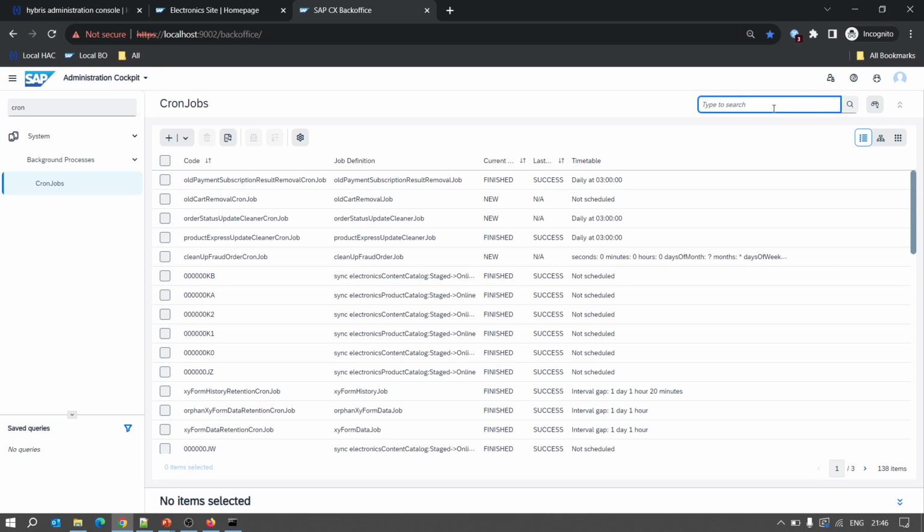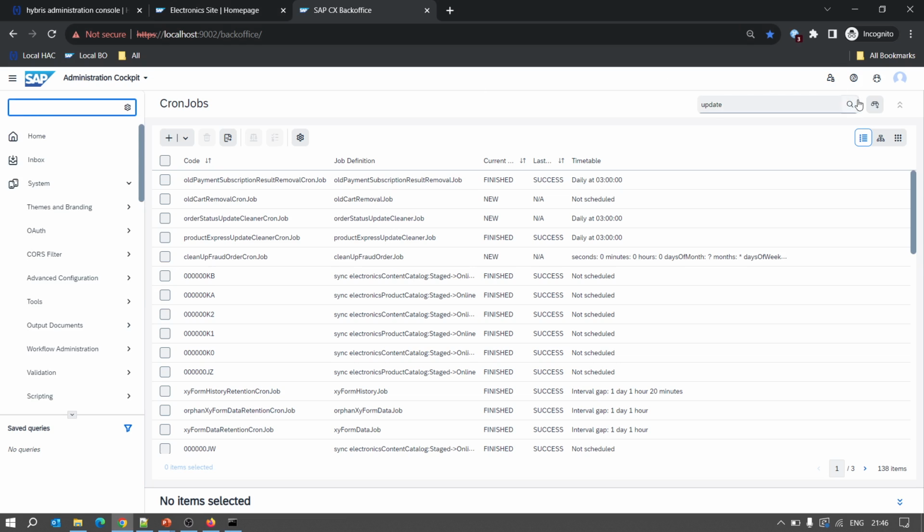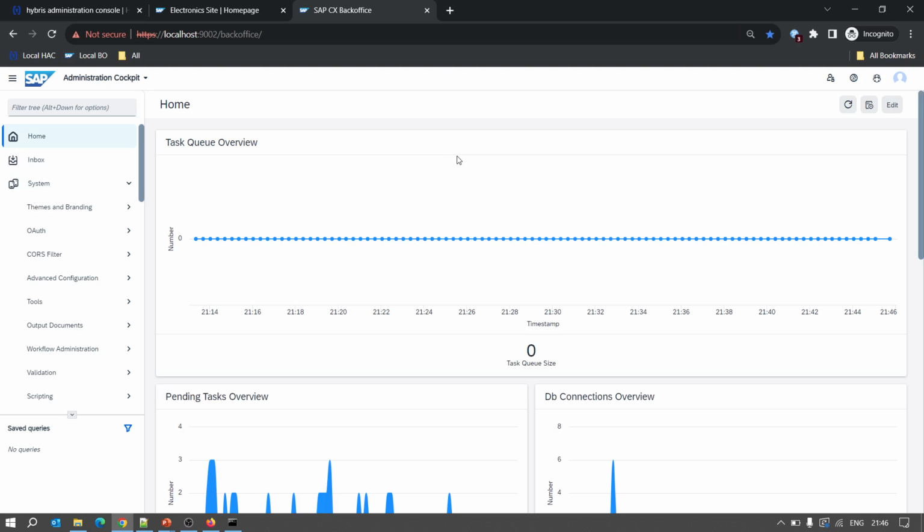Okay, so I will write like this update or something. Yeah, okay, so I just forgot to show you. Once you open the back office, you will be presented with this kind of screen here. Go to the left search menu and search for cron jobs here.